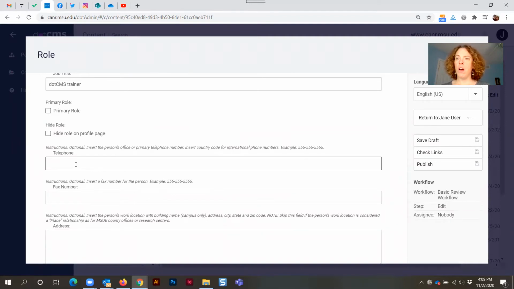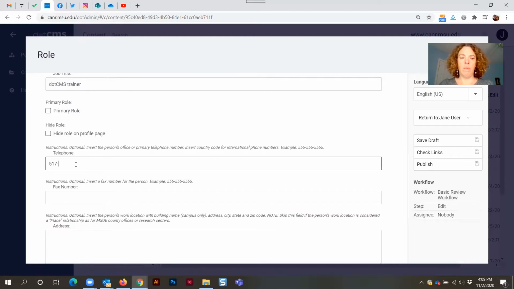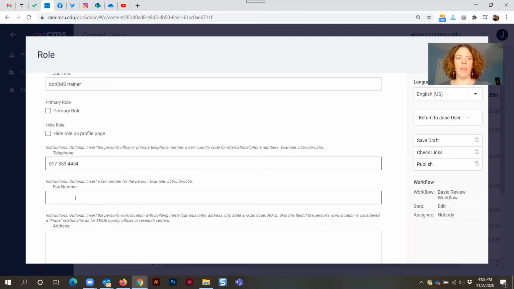Telephone number is also an optional field. This would be the person's office phone number. And if you're going to include that, you're going to type in the number in this type of format. For accessibility purposes, we need to make sure that it's denoted with the hyphens in between the numbers. And so that would be how you would fill that in. If there was an affiliated fax number for that particular role, then you would type it in that same format into the fax number field.